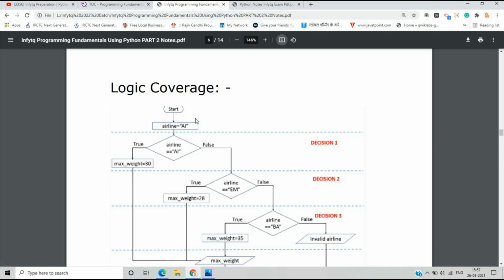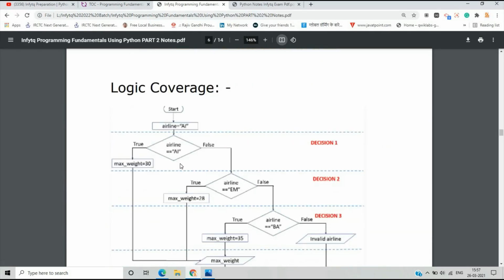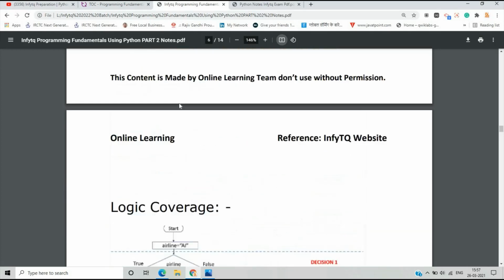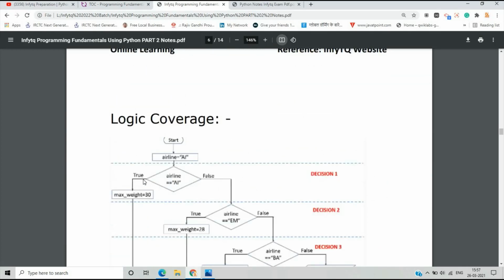Logic coverage is about implementing the logic related to the particular problem. First we have to start, and what is the airline? First we have to choose the different airlines. So airline equals AI, meaning there is some airline called AI.